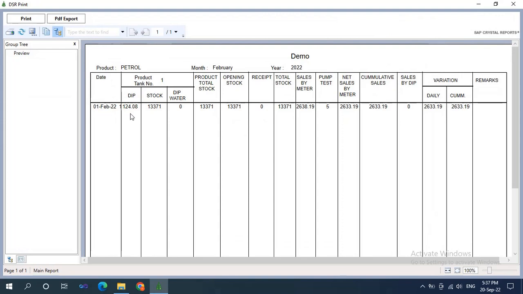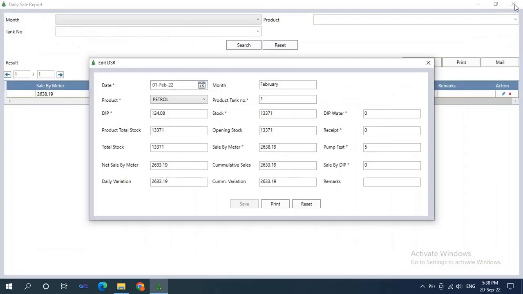As you can see, the date, dip stock and water which is present in the dip is showing, and the product total stock, opening stock, how many liters we have received, and the total stock is showing. And we can also see the sale by meter, pump test, net sale by meter and cumulative sales. We can also see the variations of the product. We can also print this report and export it in PDF.